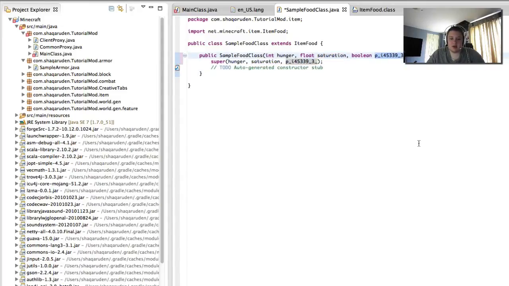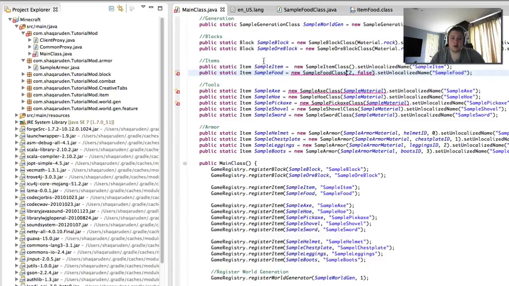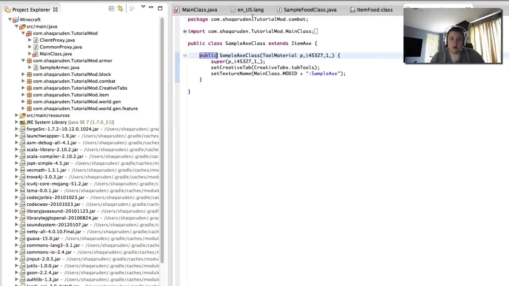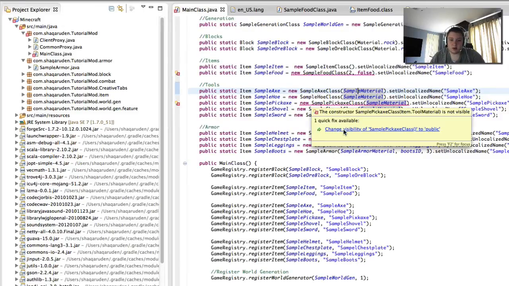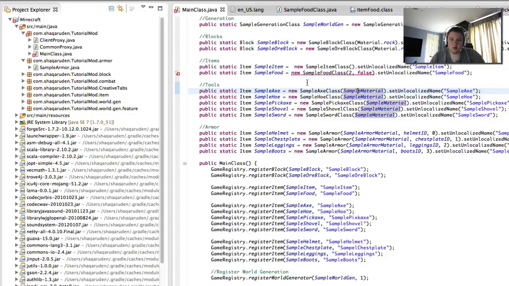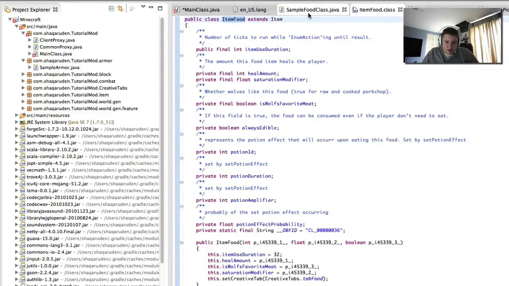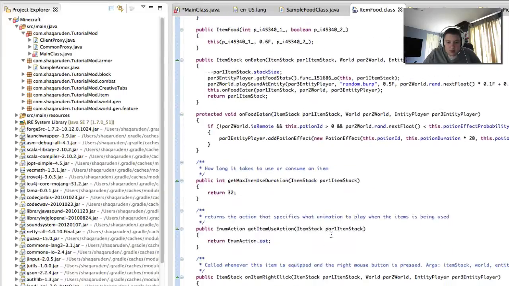And then this last one is wolf, so we'll call it isWolfFood. So basically, can a wolf eat it? We're going to have to go back here and change our, what is wrong with this? Change visibility. There we go. Apparently that's an issue on this one too. Change visibility. Okay, so now we just got to change these. We're going to put two for the hunger, and then our saturation is going to be zero. I should make it, let's see, can we get any kind of examples of what these are? I'm not sure.